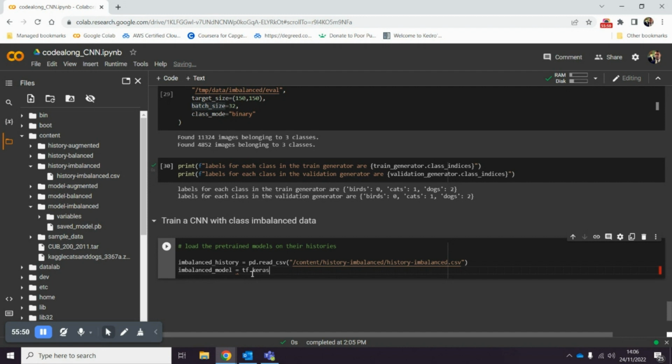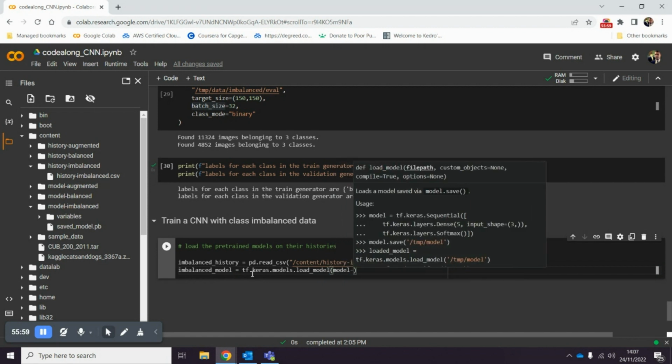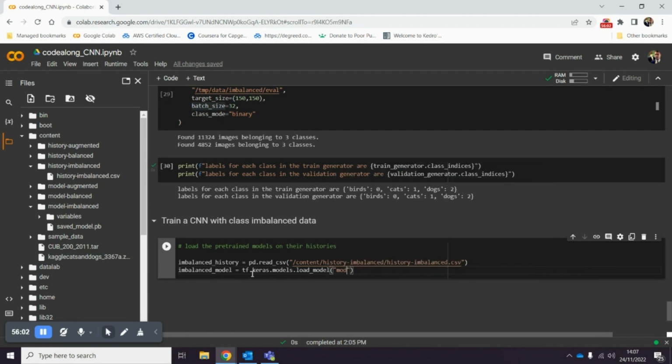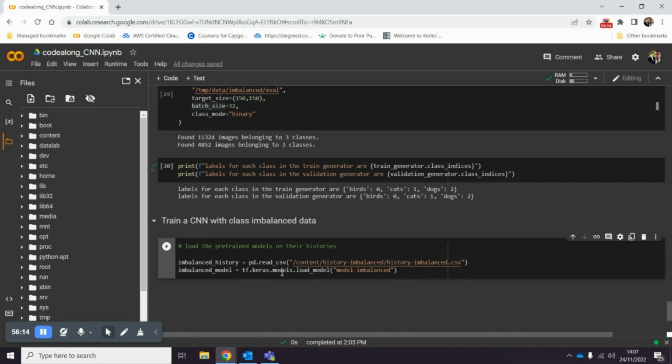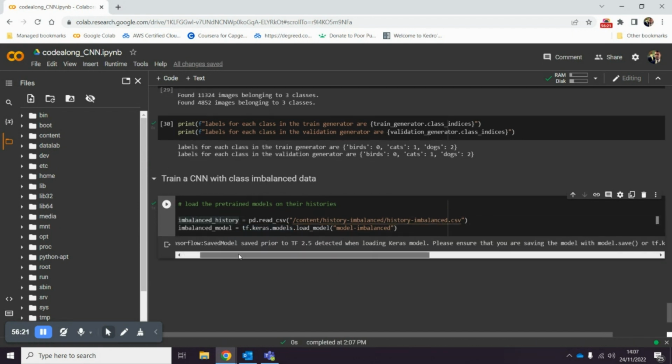So Keras models, and then we need to use load model. And it will be model balanced. I don't think. Yes. Okay. That should be fine. Let's give that a blast. There we go. Yes. Yes.